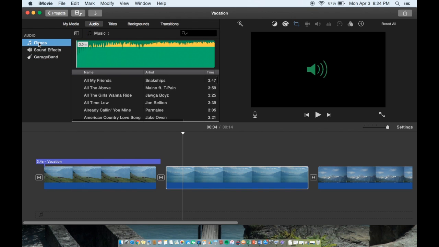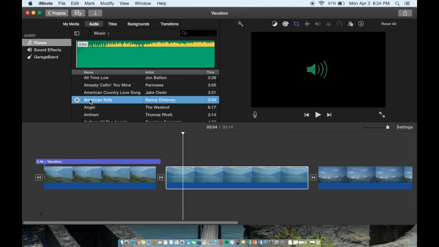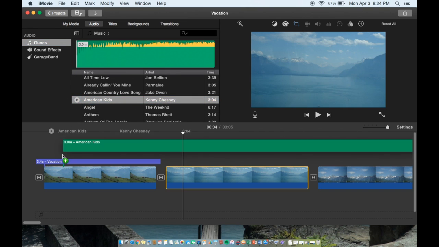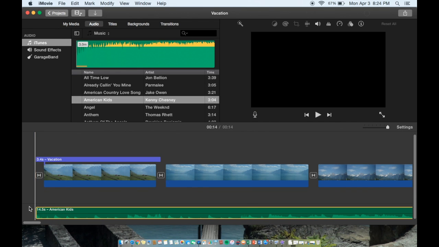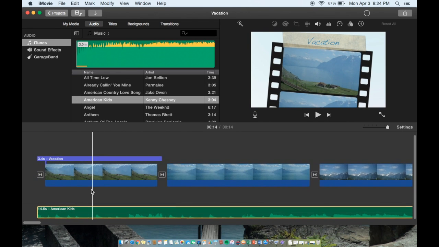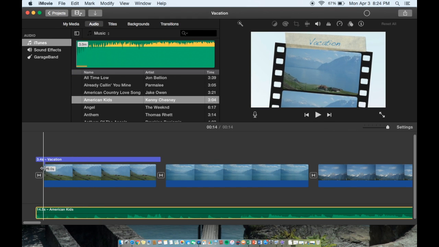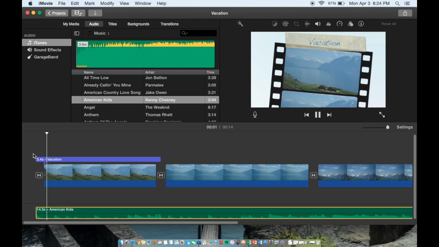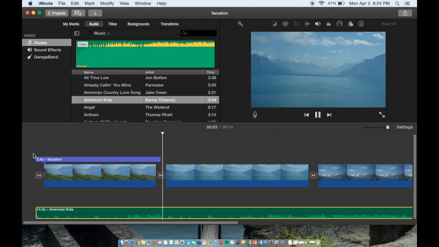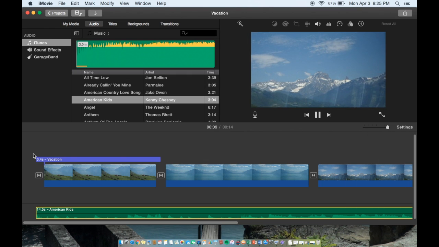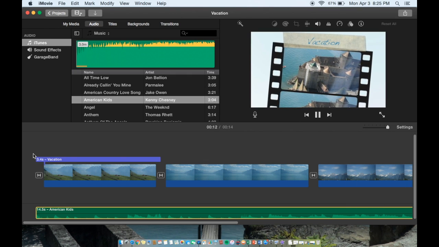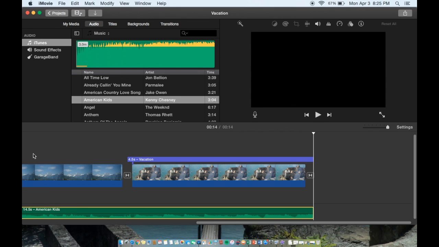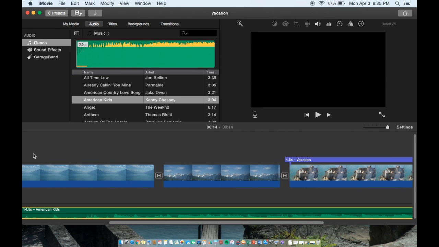So I'm just going to use a song that I have in my iTunes. So you find the song that you want, you drag it down to where that music file is. And just to see how it looks, I'm going to drag my cursor to the very beginning of where my iMovie would start, and then I'm just going to hit the space bar to hit play. Alright, and I like how that looks right now.